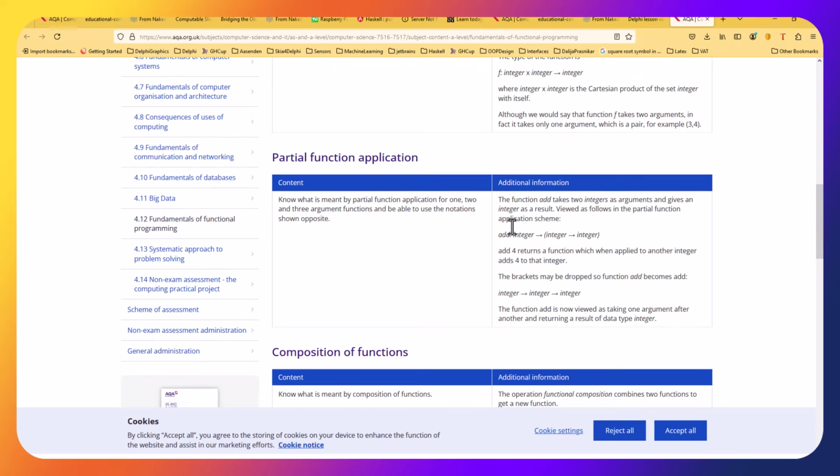Partial function application I've mentioned, where you have a 2-input function which returns an integer, but if you only supply 1 integer input, what is actually returned is a partial function which maps an integer to an integer. So we can drop the brackets. This is rather strange at first, but you just write integer arrow integer arrow integer for the total function.